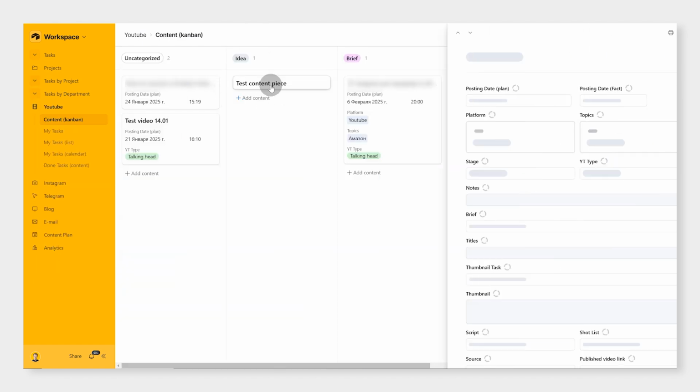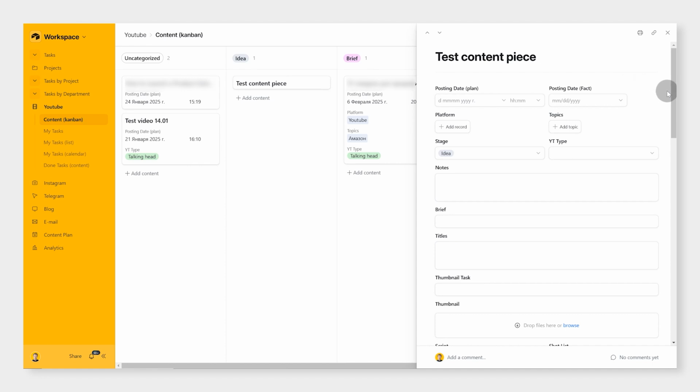I've created a test content piece. If you look inside, we will see a bunch of content-related properties, including date plan and date fact. Fact, by the way, is populated when we change the stage to this one. There are a bunch of Airtable automations working in the backend to decrease the amount of needed manual labor.